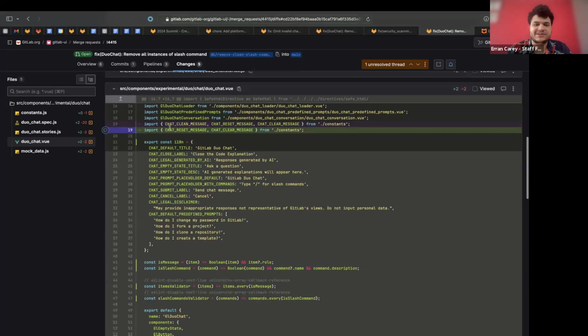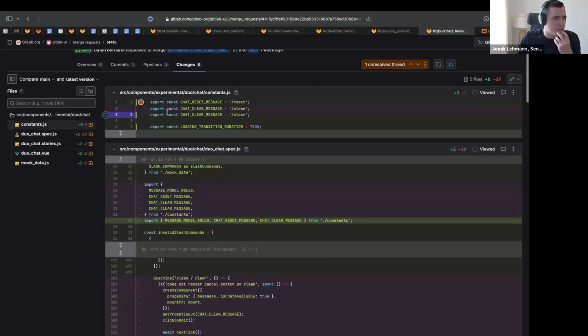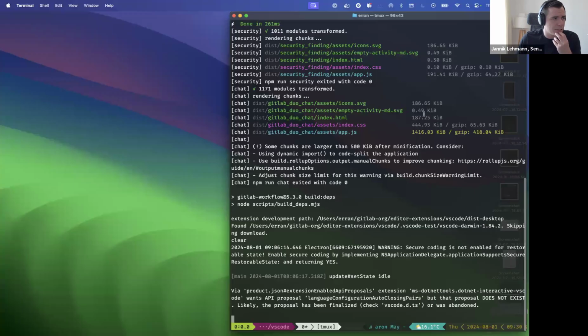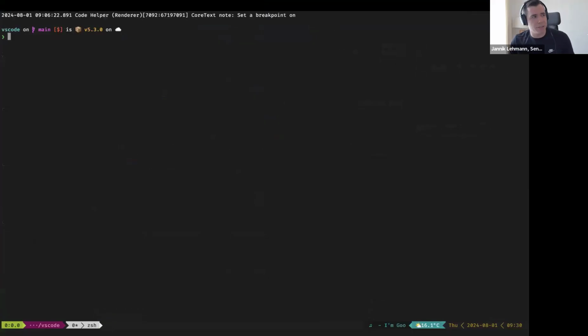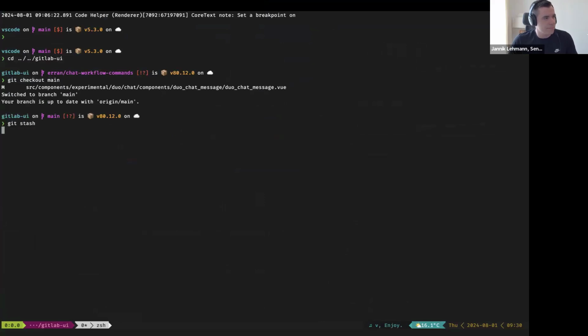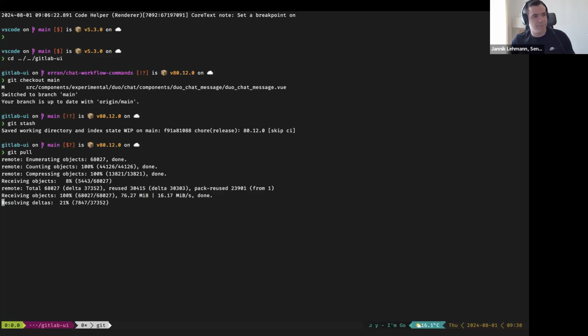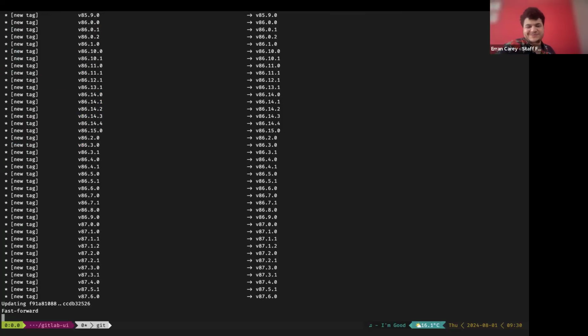I could open this project locally to help navigate. If you just search for props in DuoChat view... Didn't think I'd be opening this one locally.